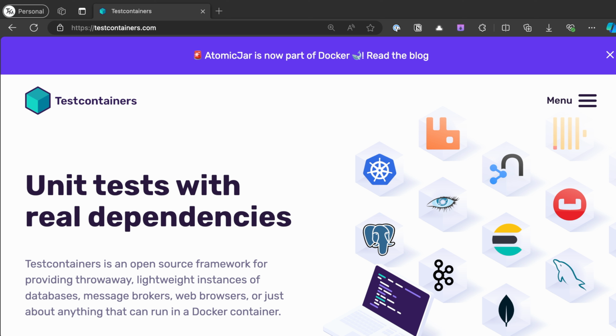Let's start over at the home page for an introduction. So what is Testcontainers? Testcontainers is an open source framework that launches the target service within a Docker container, and then it will run the tests and eventually destroy the container. You do not need to worry about anything. That's the nice thing about Testcontainers. And the framework literally does most of the work.